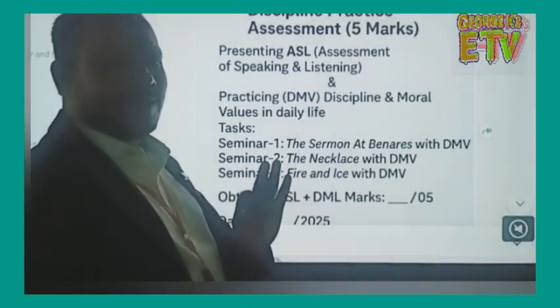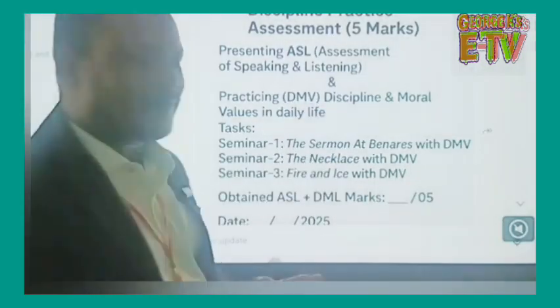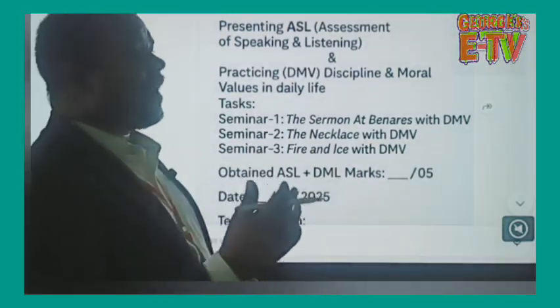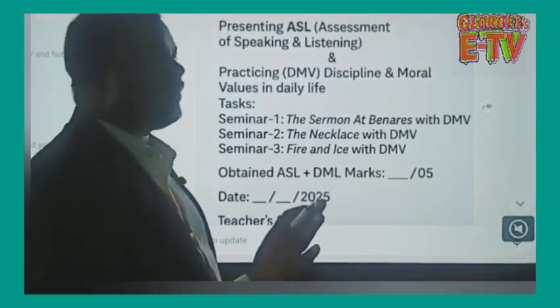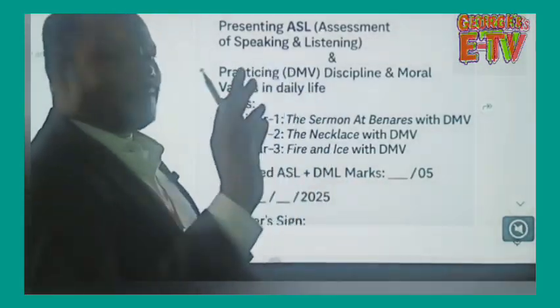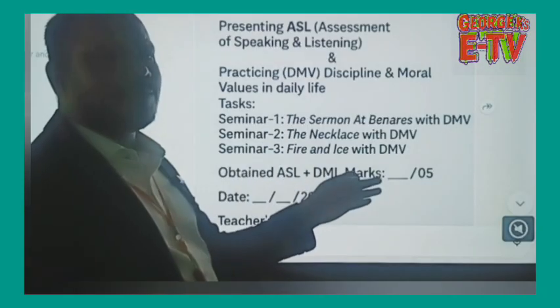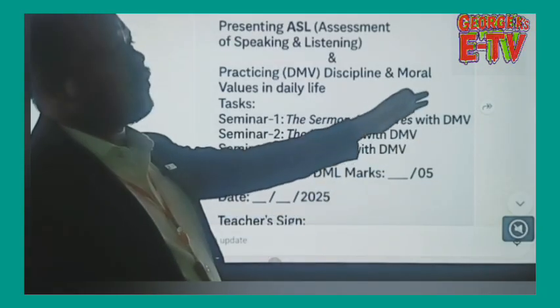These 3 seminars are 3 marks. The moral values and discipline will be 2 marks. Altogether 5 marks. So the tasks for your assessment of speaking and listening: Number 1, seminar number 1, the seminar Banaras. Write the seminar in summary form. Seminar 2 is the necklace with DMV, which means discipline and moral values.